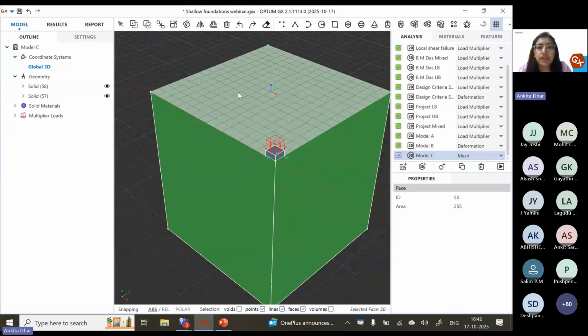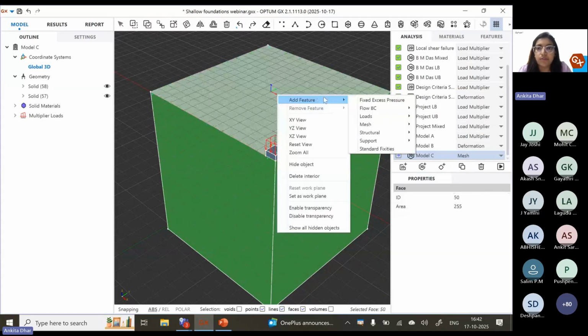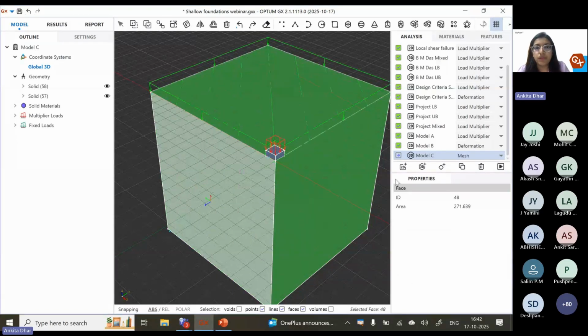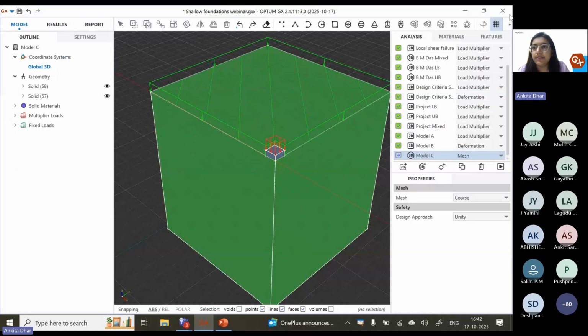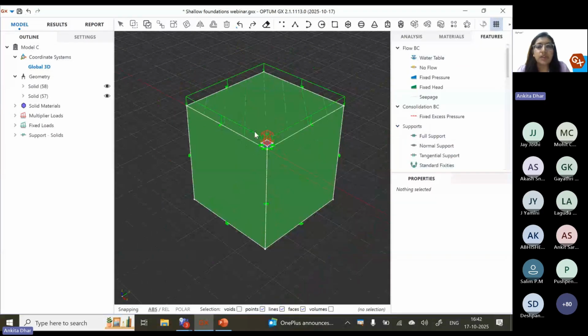And to provide this overburden pressure, I'll just click here on the face and I will add features as fixed surface load. And the value will be very less depending on the unit weight of the soil that is there and the depth of the footing. So here I had given somewhere like 24, so I can go for that. This way you can very easily, within few seconds, create your 3D model.